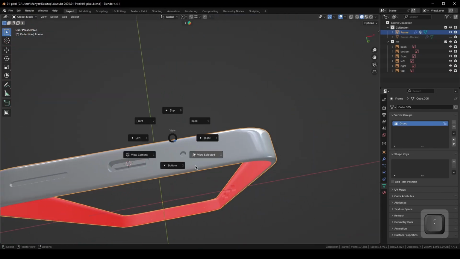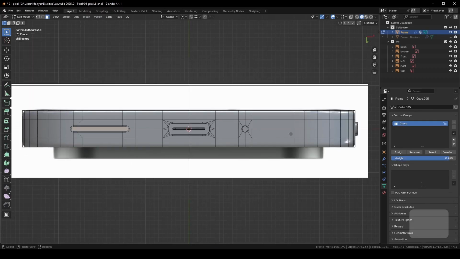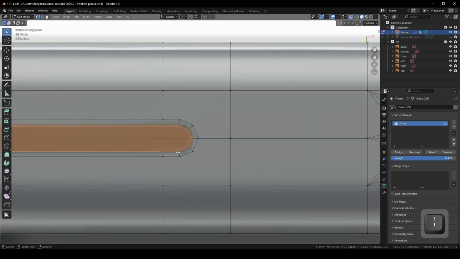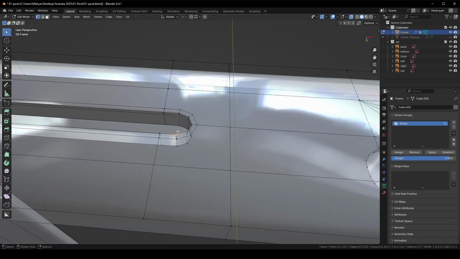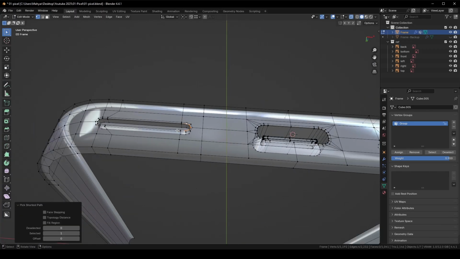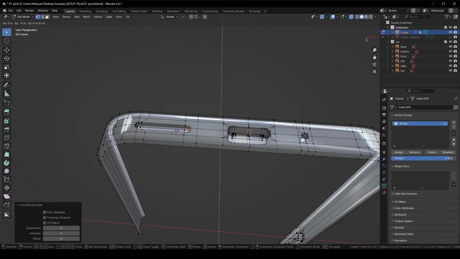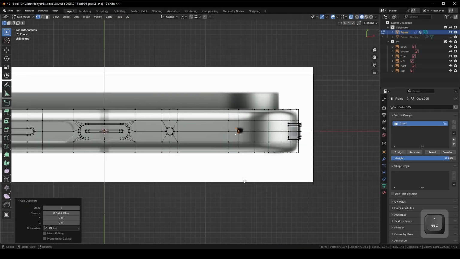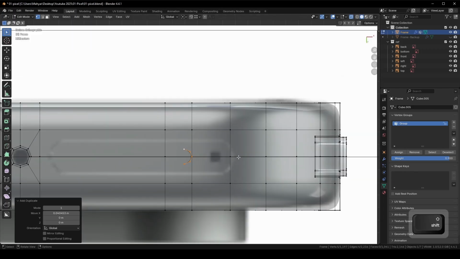Now we go to the SIM card tray. I can use these vertices and copy paste. Shift D, X, Control. Go to the bottom. Scale. Shift X, S, X minus 1.